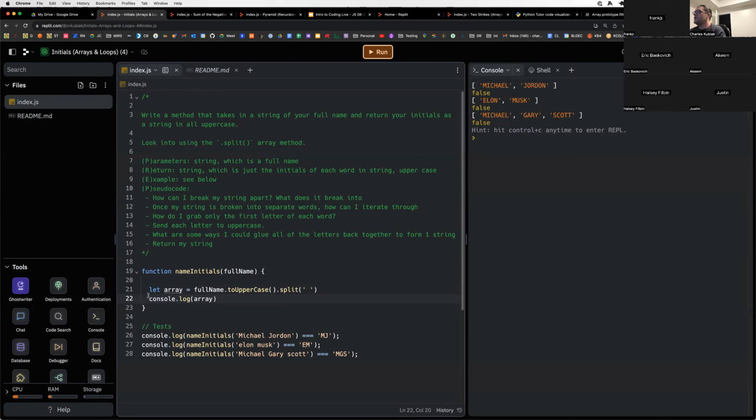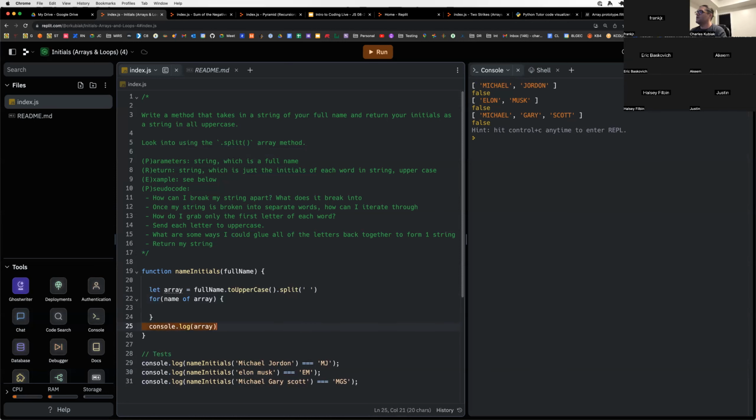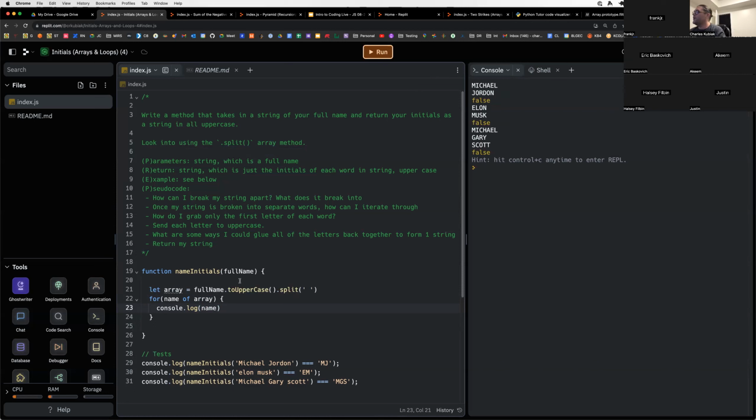And so let's go ahead and take a look at our loop. So we can say for name of array. And let's move our console.log up here. And let's console.log name. All right, so now we get it. Now there's a couple of different ways that we can get just the first letter, right? Remember, strings have index values just like everything else. Right, so we need that.